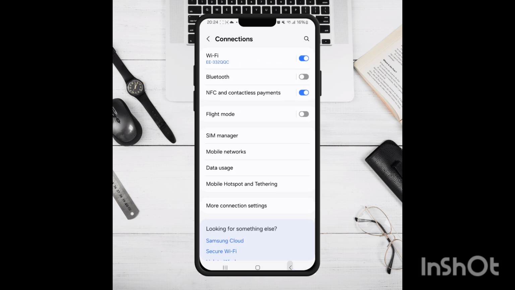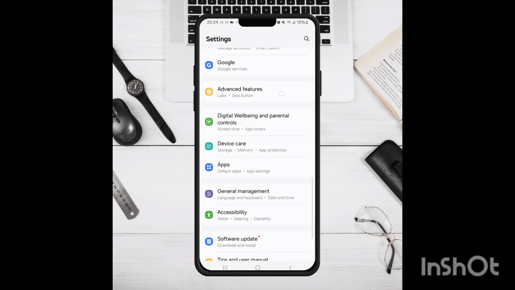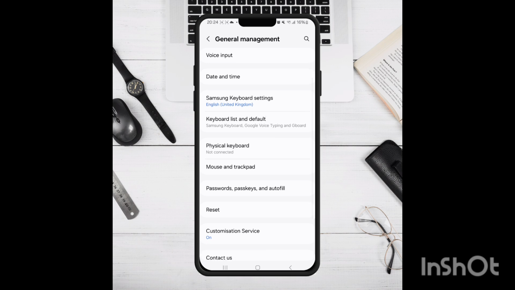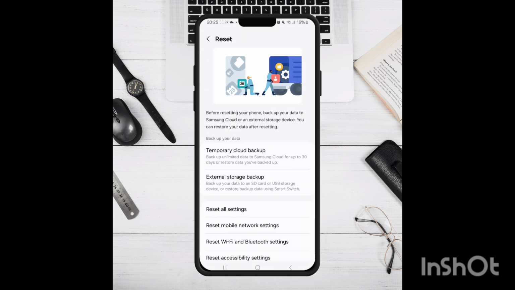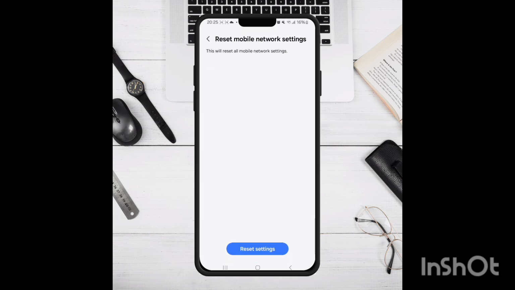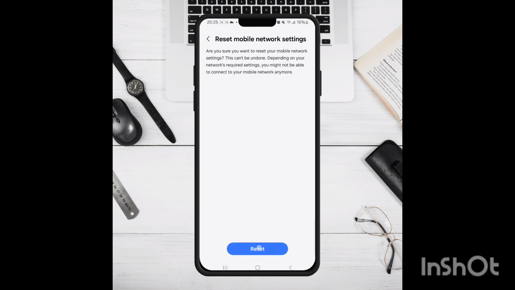and after that we're going to come into the main menu and scroll down to general management, and then from in here you want to find the reset menu, and then scroll down to reset mobile network settings, and then reset it. So it'll ask you for your PIN, and then reset.